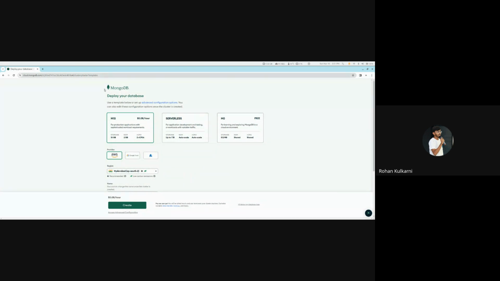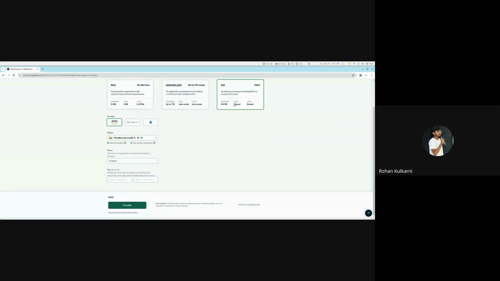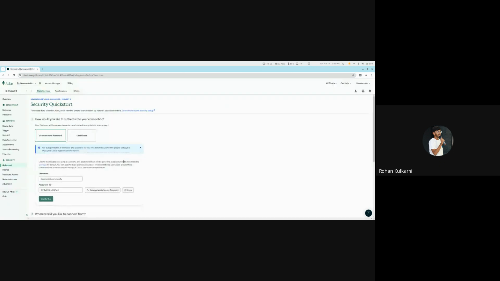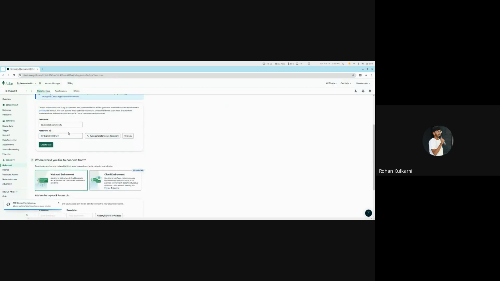Okay, so you will get this screen. In this, you have to select the free one, that is M0, which is used for learning and exploring MongoDB. Below that, you can keep it as it is, and you can write any name. For example, we are writing many tweet here. Let's avoid any symbols or special characters because that might create an issue for us later. So try to be as simple as possible, without any special characters or at the rate kind of things.